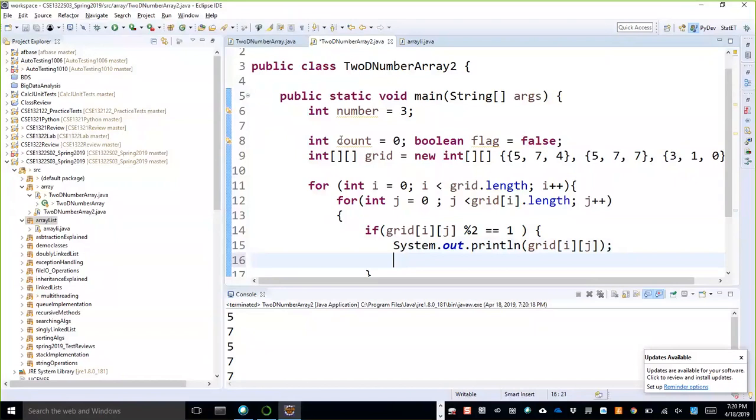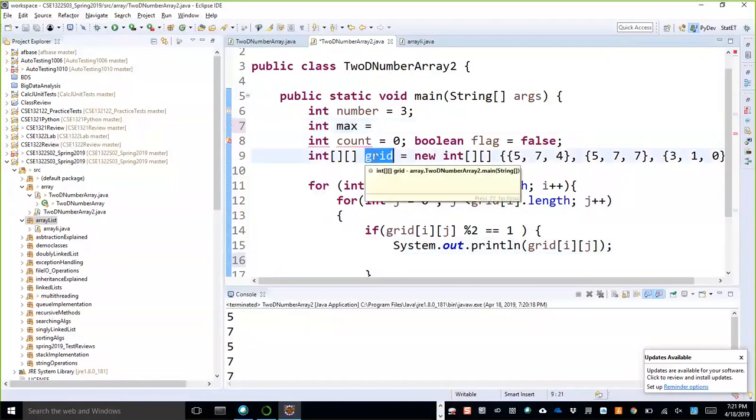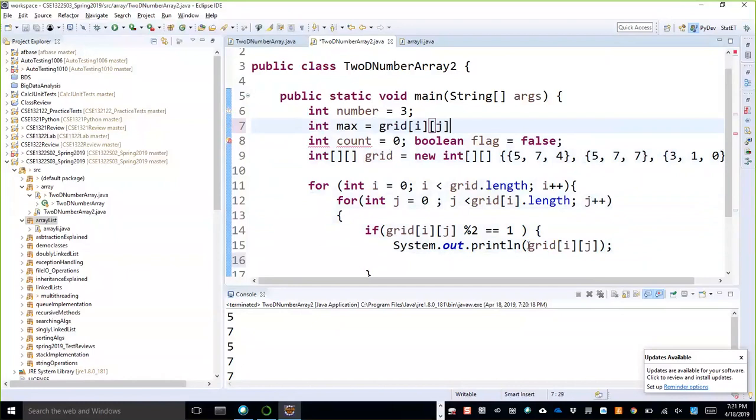Yes, outside my for loop, I need to start with an integer, temp or max, whatever I say. Integer max must be initialized with your array's first element. Sometimes I give this program, maybe last time or something, some people did not initialize it correctly.